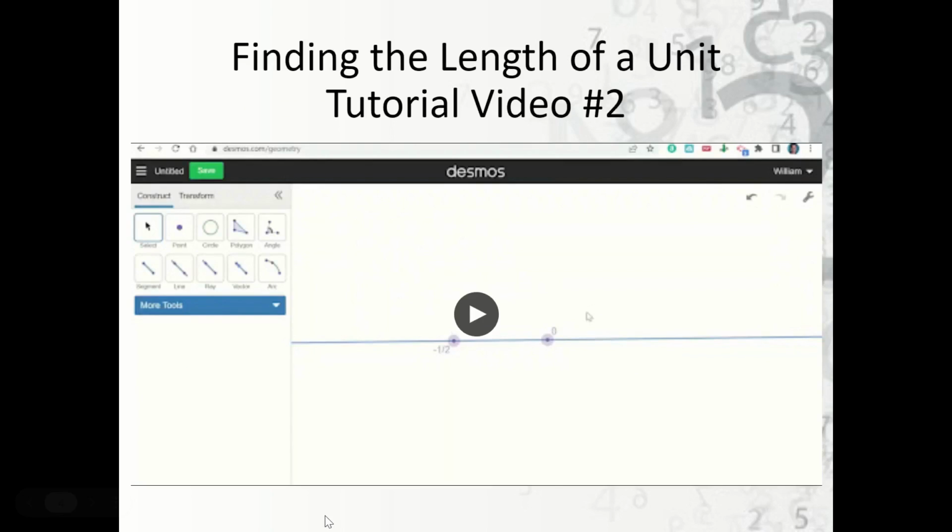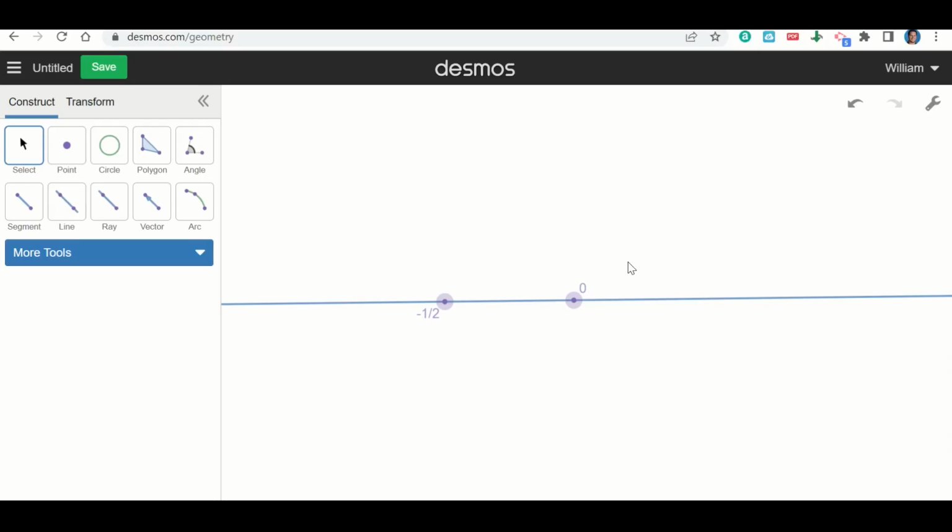Here's another video that shows you how to find the length of a unit on the number line. Let's talk now about how to find the unit length on a real number line. So in this case, we're given -1/2 and 0. And we're asked to find the unit length, which is 1. So what we're going to do is find -1 since we're already on the negative side. So we're going to draw it this way. We'll find -1 and then copy it over to the other side.